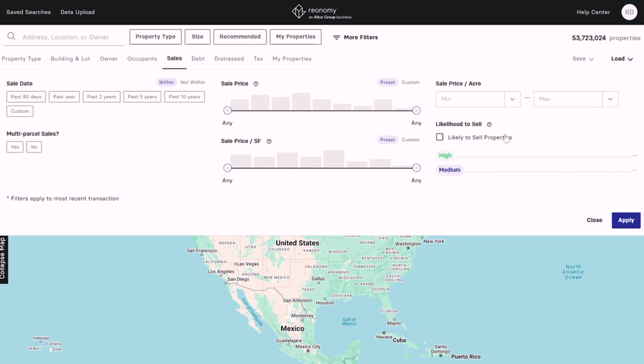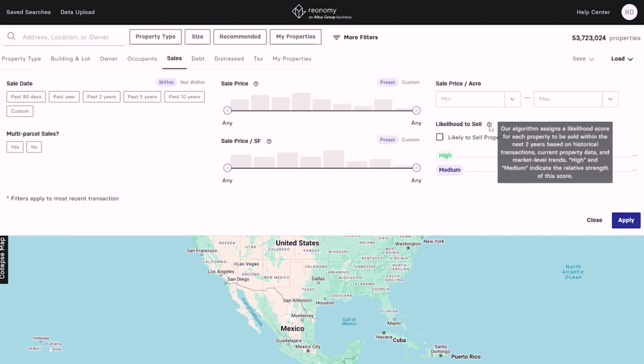They have this likelihood to sell, which, based on their proprietary data, they think that within the next 2 years that property is likely to trade hands. Whether or not that's accurate, I can't really give you feedback on because it's not something I've played with extensively.